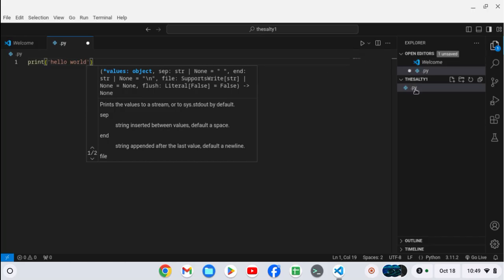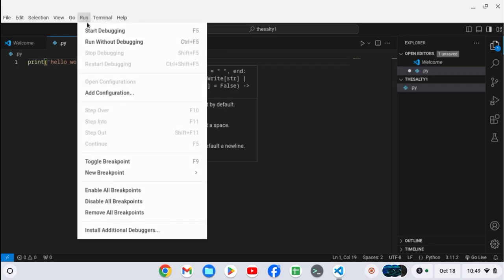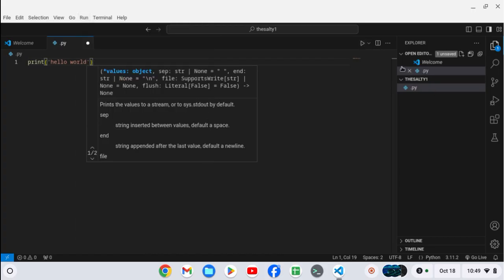Now, if you did your Python and can't really find it, it's going to say run. And so you want to run it. You can do it up here to get it kicked off and started, but it should be a little play button up here with your debugger and everything.